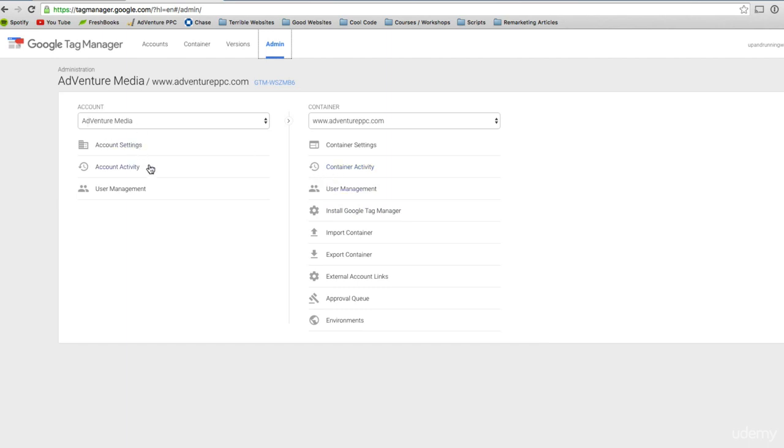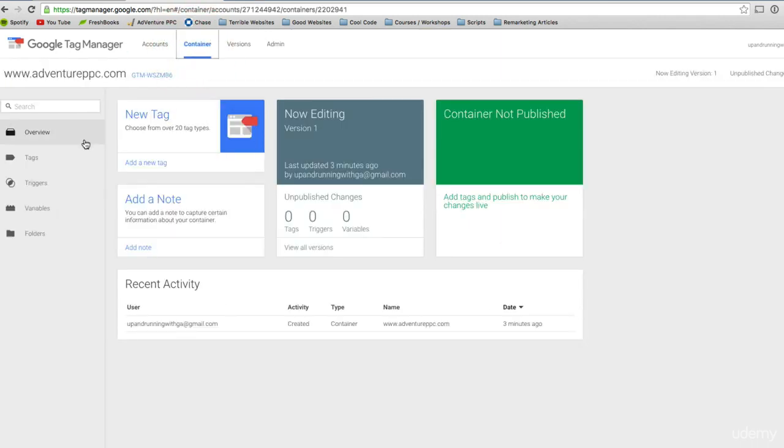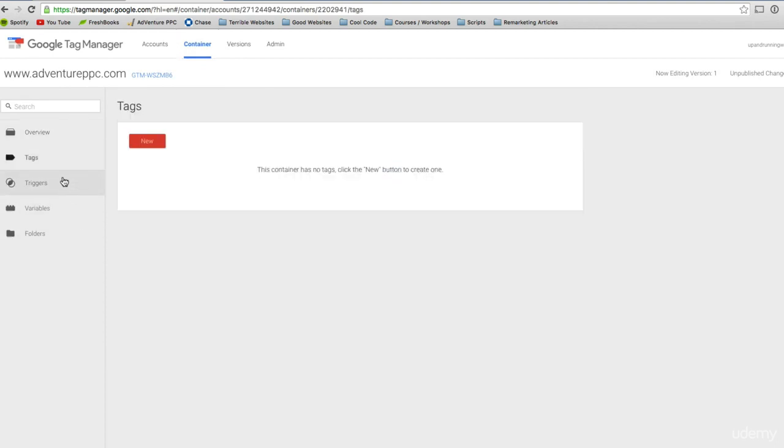And we're going to use this admin area to add some customized containers, some customized codes to do our tracking, like scroll depth tracking and YouTube video play tracking, once we get into some more of the advanced features of Google Tag Manager. You're going to spend most of your time in this container section. Inside your container, you have your overview, you have the actual tags, triggers, and variables. We're going to be spending most of our time inside the tags section.